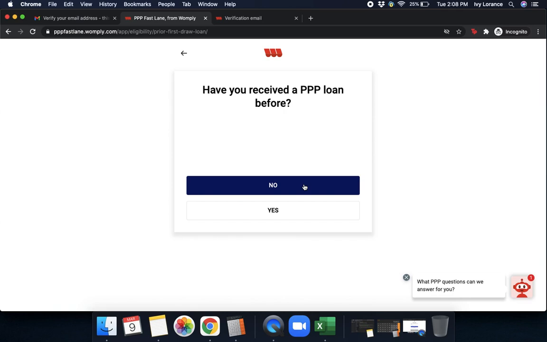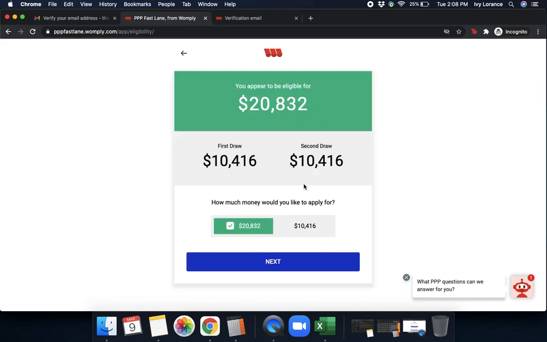However, if you have had a PPP loan before, you will need to click Yes. Then it says you appear to be eligible for X amount, and it shows you the amounts for both your first draw and your second draw if you have not received the first round of the Paycheck Protection Program previous to this point in time. How it works with Fastlane and why it's cool and beneficial is we help you apply for both your first round and second round simultaneously if you have not received a PPP stimulus up to this point in time. In this particular case, it says I appear to be eligible for X amount, shows me my first draw and second draw.